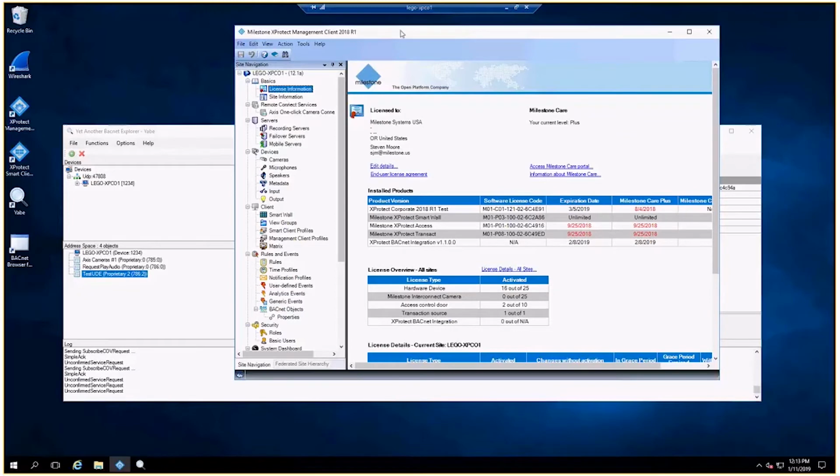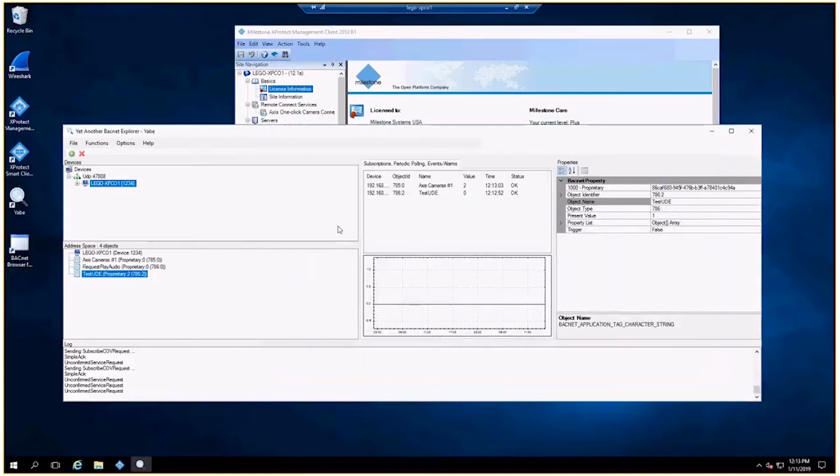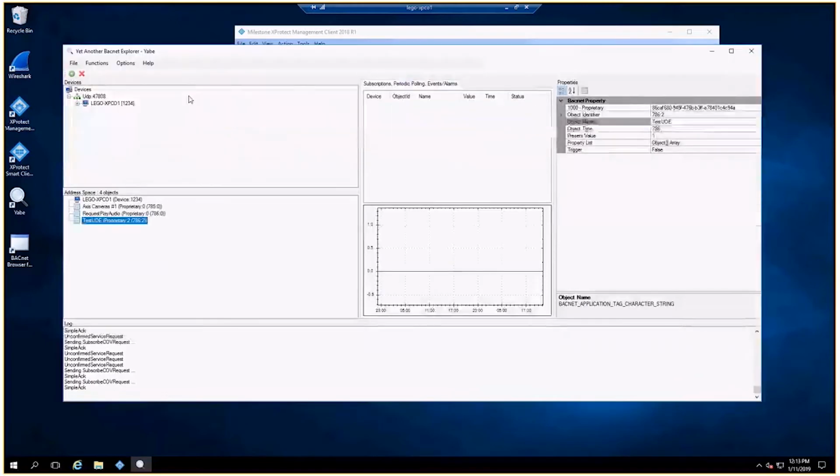All right. So the first demo I wanted to show you is us monitoring Milestone as a BACnet device. This application I have up right now is basically a BACnet Explorer. So it allows me to see BACnet devices on my network. And this is how another system would interface into XProtect using BACnet. So if I had another system that wanted to monitor lighting controls and turn on for motion, this is how we would do it. So basically, I can see my system here.